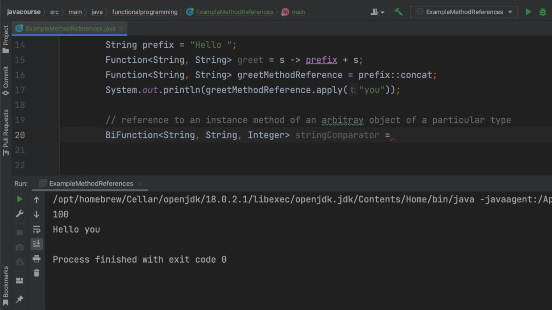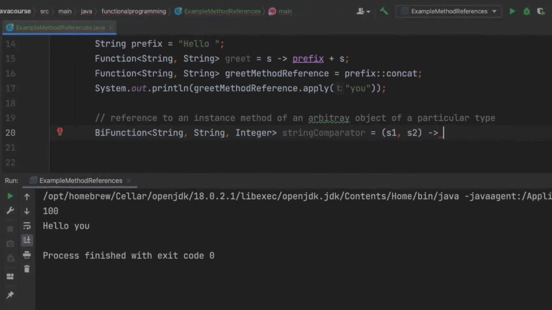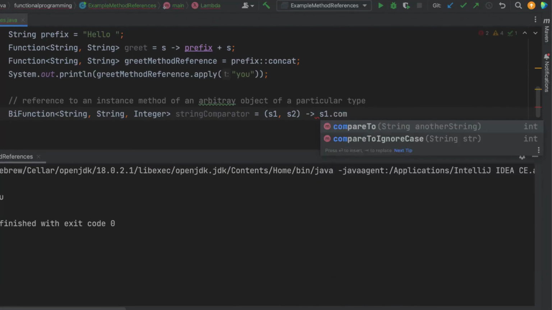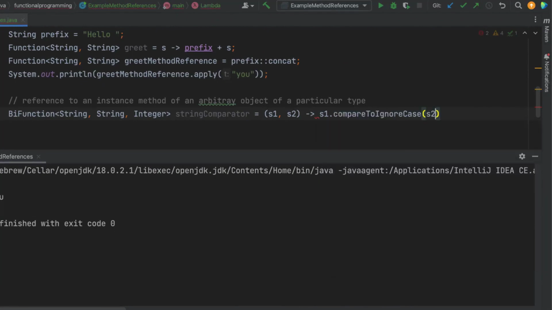What I want to do is compare the 2 input strings. I want to return 0 when they're equal, return a positive number when the first one is bigger, and return a negative number when the second one is bigger. And I'm going to do this by calling the String compareToIgnoreCase method. So let's again first do this with a lambda expression. So we have 2 input strings. And what we're going to do, we're going to pass them to the method compareToIgnoreCase, and I pass in s2 as the argument here.